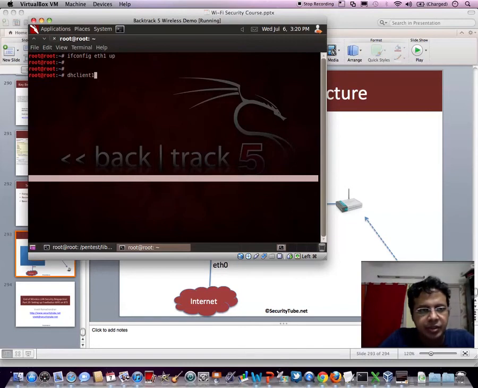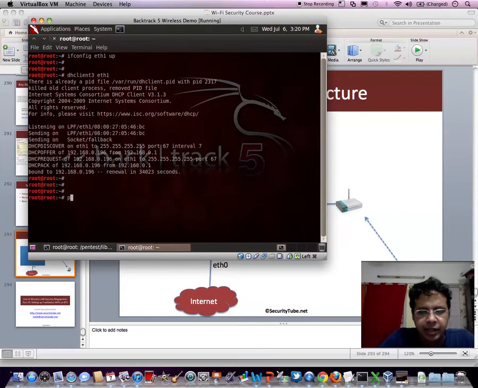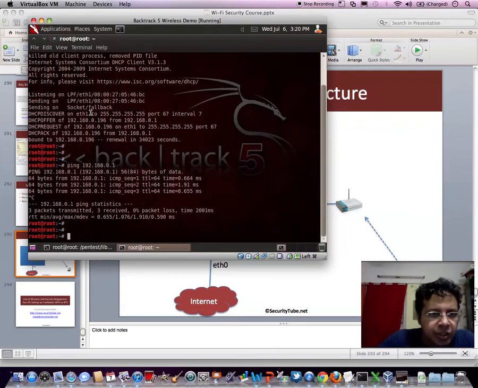Let's get an IP address for the ETH1 interface, and check if we can ping the access point, which is at 0.1. Perfect. Now if you notice, we have gotten an IP address of 192.168.0.196. So what we will need to do now is configure our server directly. So let's open up our application.